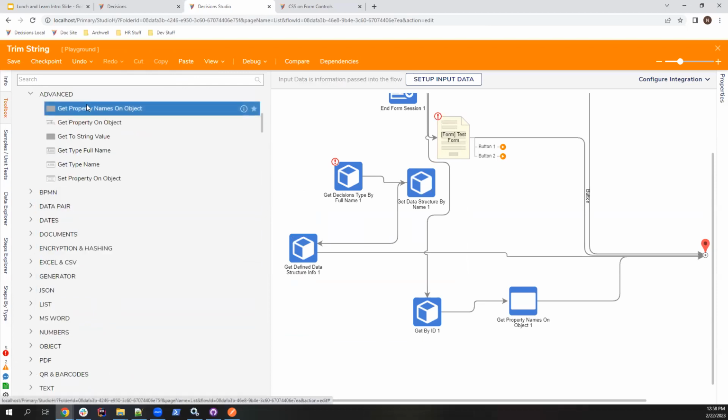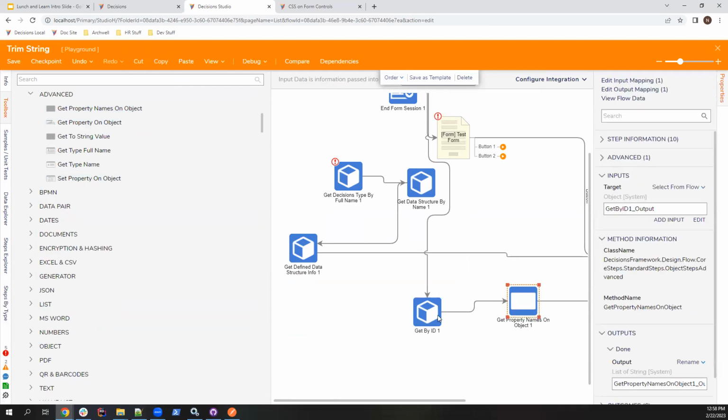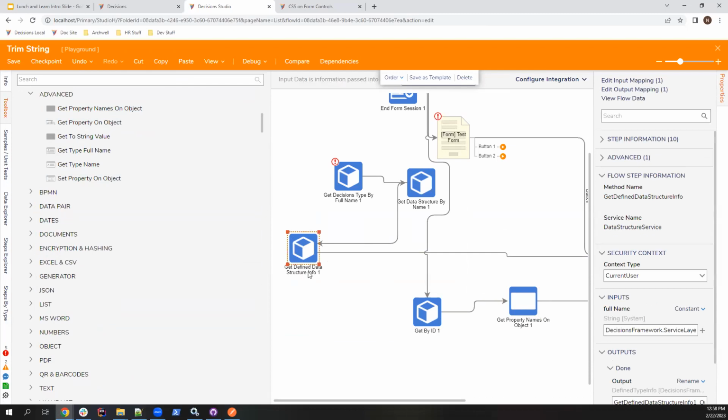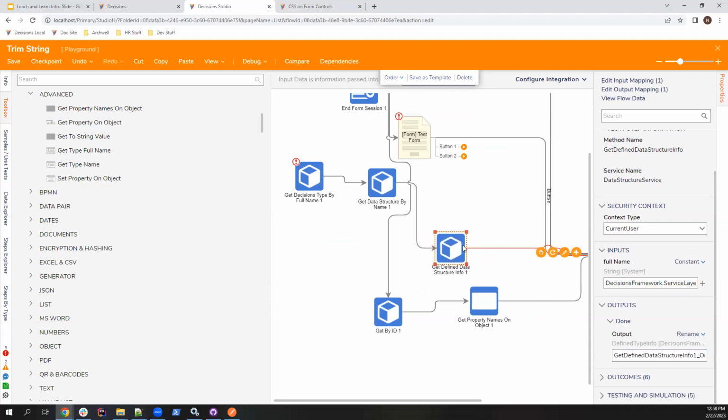And for that one, you do need to give it an object. So if you have an actual object, like in this case an account in your flow that you want to see what the properties on it are, you can use this step. But if you don't have the actual object, you just have the type name, then you can use this other step here, the get defined data structure info, because that will take the type name and get you that information in that defined type info object. So yeah, those are the two ways off the top of my head that I would use to get the property names from a given object.